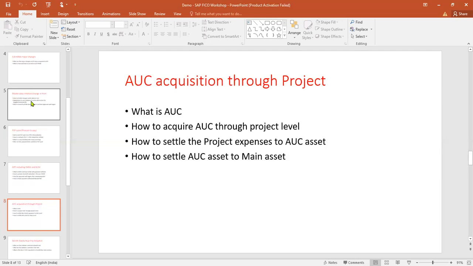And AUC acquisition through project. Normally, everyone, maybe in your course, you may have got knowledge about AUC, asset under construction, or I don't know.